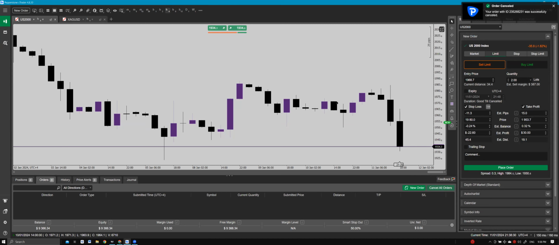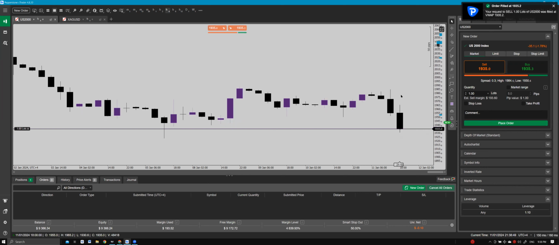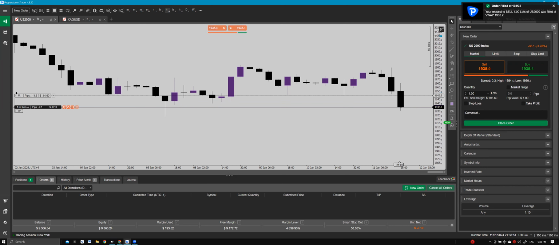But the one thing that stands out to me when it comes to cTrader over any other platform is your ability to set multiple take profits, right? So let me show it to you. So for example, okay, I have a one lot trade here and say my stop loss is somewhere here, for example.